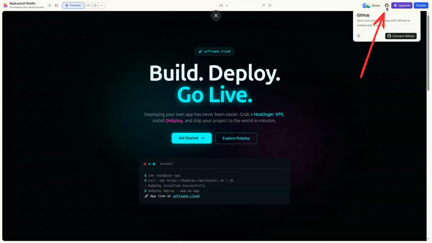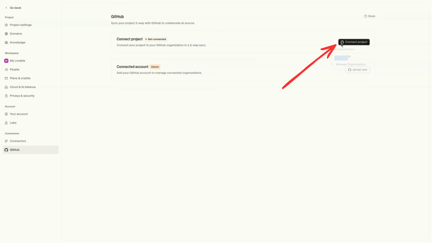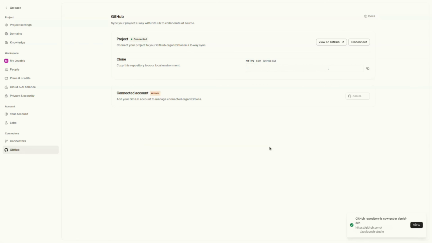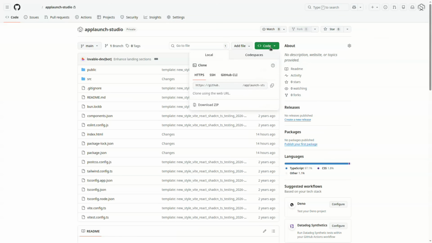Once it's done, click on the GitHub icon in the top right corner, then connect your GitHub account. Here, click on Connect Project, choose a GitHub organization or create one if you don't have one yet, and confirm the transfer. Now open GitHub and clone the repository on your local machine.